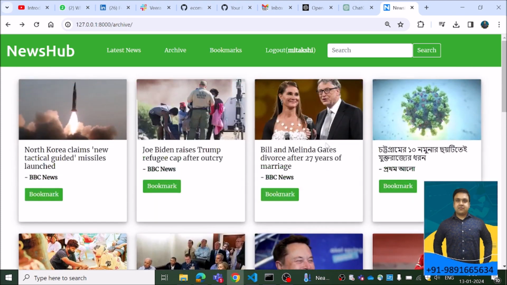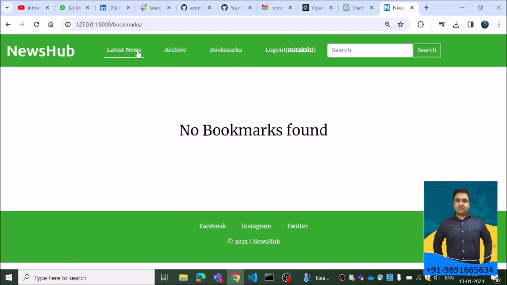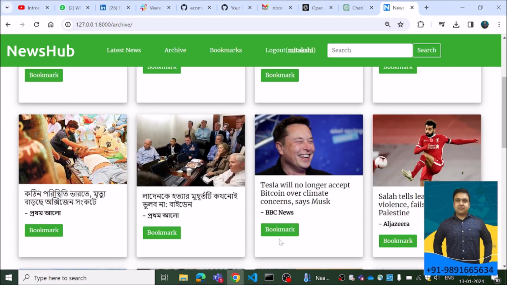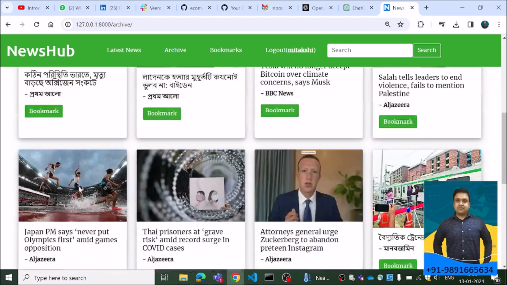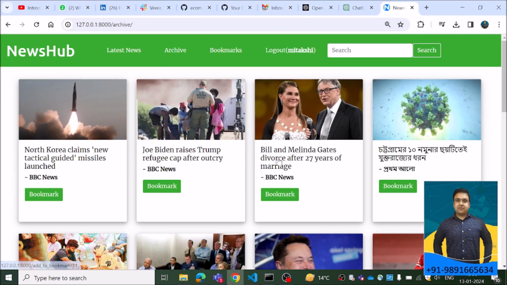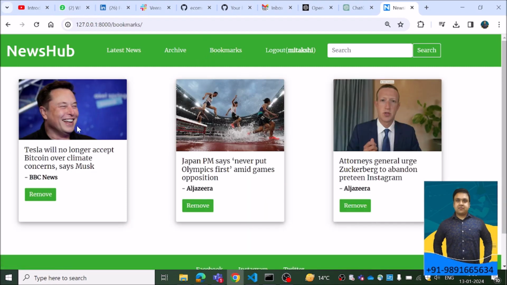And then we have another facility over here called bookmark. Right now if I see my bookmarks, there is nothing in it. But if I come back on archive, and here I click this bookmark button, and let me click this one, and I would like to bookmark this news also. Now if I visit the bookmark section, I can see all the three news cards which I have bookmarked. Okay, so this is how you can bookmark the news cards for yourself.